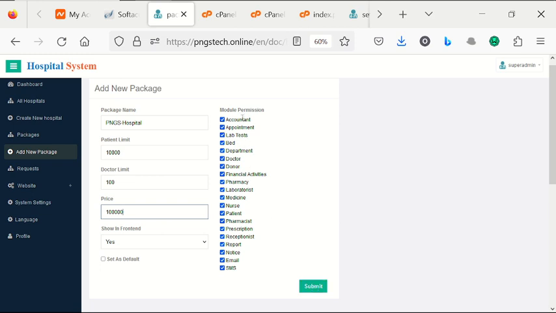So as you can see, modules: accountant, appointment, lab test. Let's see the things that we can do on this site. These are the core things that we can actually do, right? Accountant, so we have the financial aspect. Appointment is for booking an appointment. Test lab, where we can make the test and document it. We can also send mail. We have bed management, department management, doctor, donor, that is for people donating blood. We also have financial activity, pharmacy, laboratories, medicine, nurse, patient, pharmacist, prescription, reception, report, notice, SMS, and email. So all of these are what our hospital can actually do.